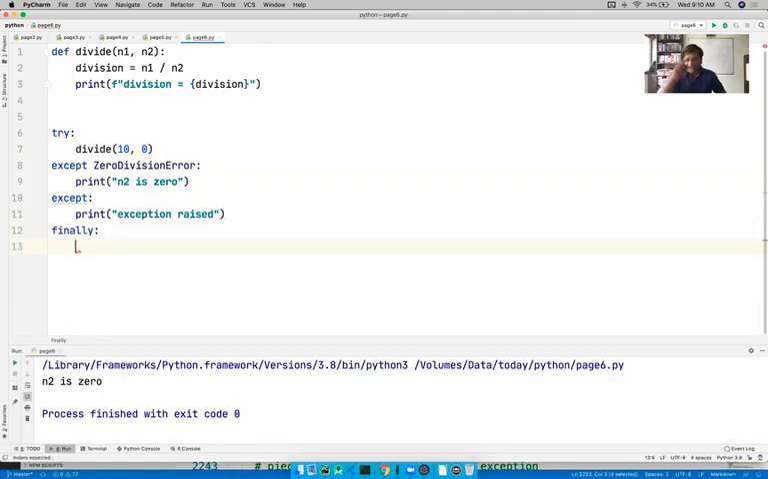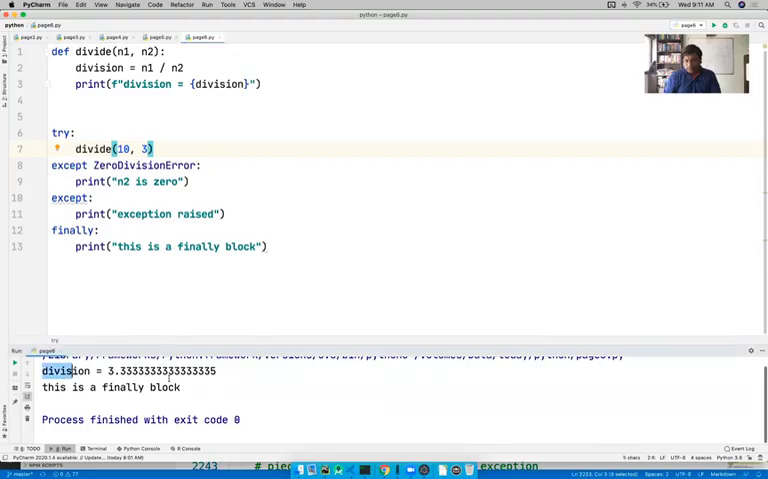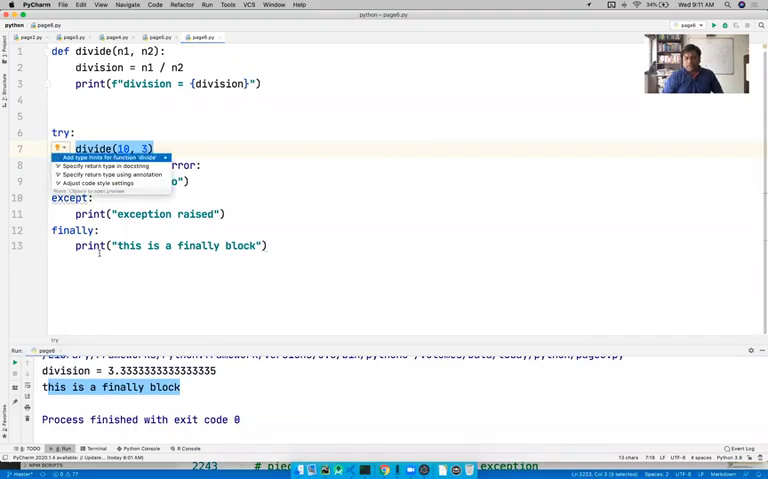So every try can have 3 blocks associated with it. One is called an except block, the other one is called a finally block, and there's one more block called an else block. I'll show you that example in a second. But see, this is a finally block. So instead of next line, I'm going to say this is a finally block, and watch what happens. If I say run, you see that I got a valid division, and it says that this is the finally block. Right after executing this particular line, it has gone to execute line number 13.